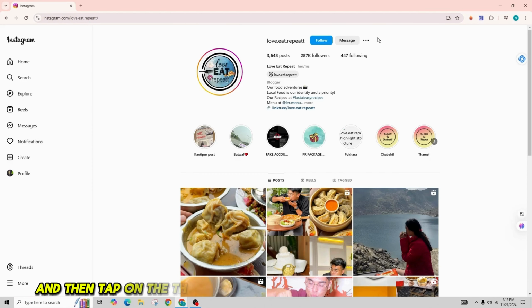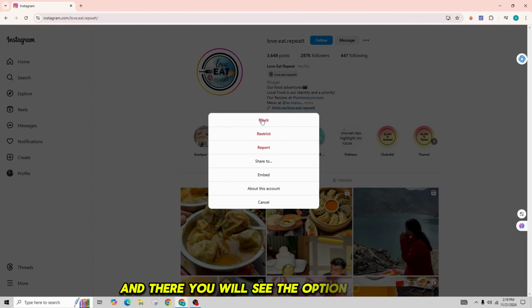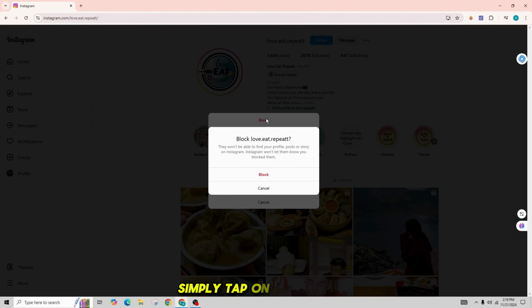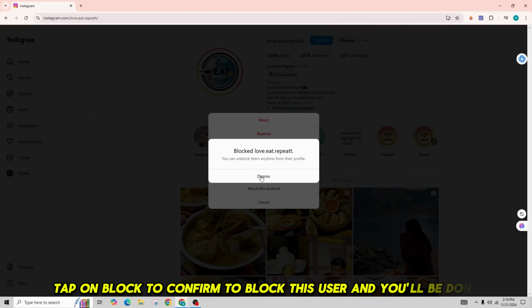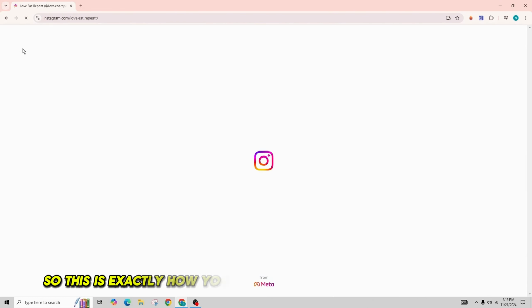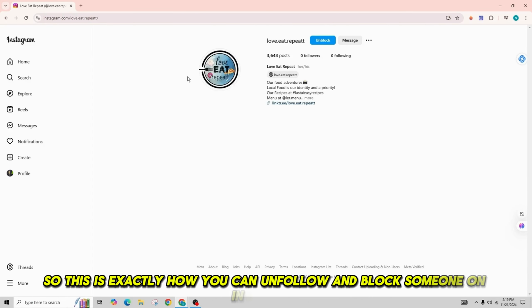and then tap on the three dots in the top right corner of the screen. And there you will see the option of block, that is the initial one highlighted in red color. Simply tap on it and again tap on block to confirm to block this user and you'll be done. So this is exactly how you can unfollow and block someone on Instagram.